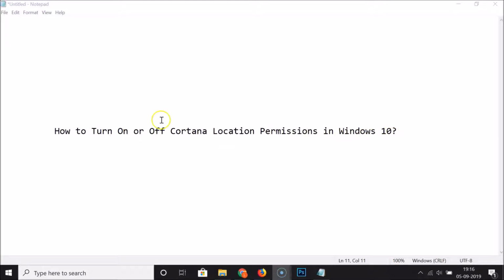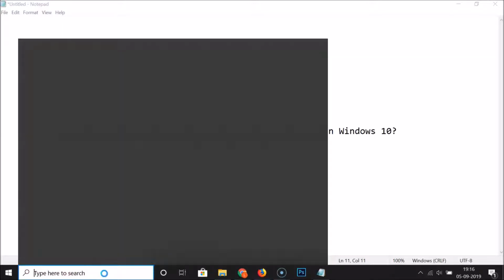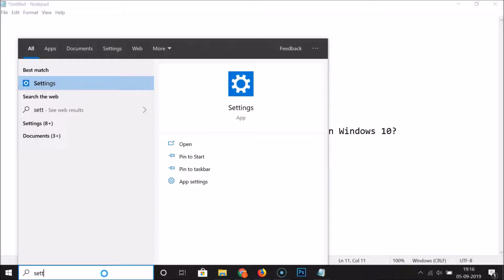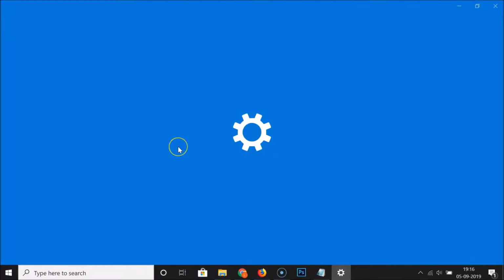Okay, so in order to do this, first of all we have to open the Windows 10 settings app. Just click on this search box and do a search for settings. Okay, and here we have the settings app. Just click on this to open it.